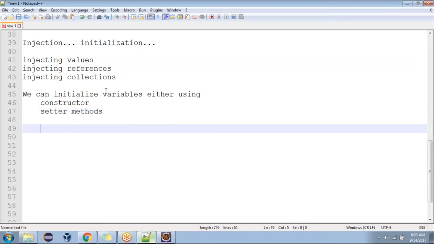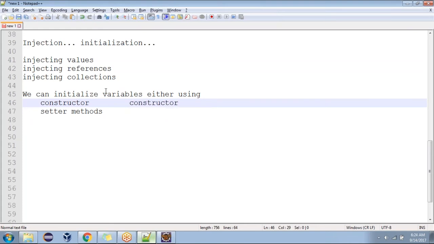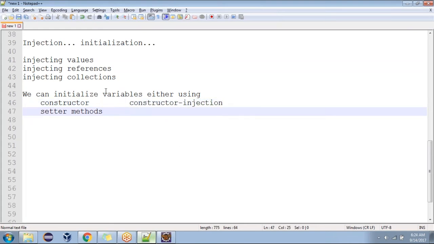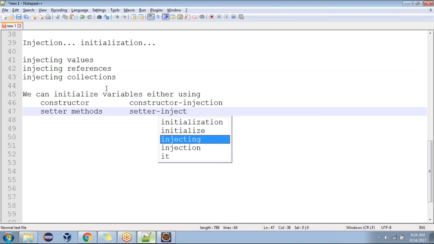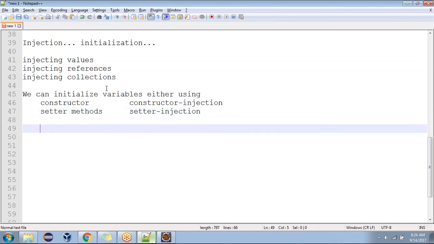If you are using a constructor for the initialization, I'm calling this constructor injection. If you are using a setter method for that, we are calling it setter injection. You understood now? Injection means what? Initialization only, right? Injection means initialization.